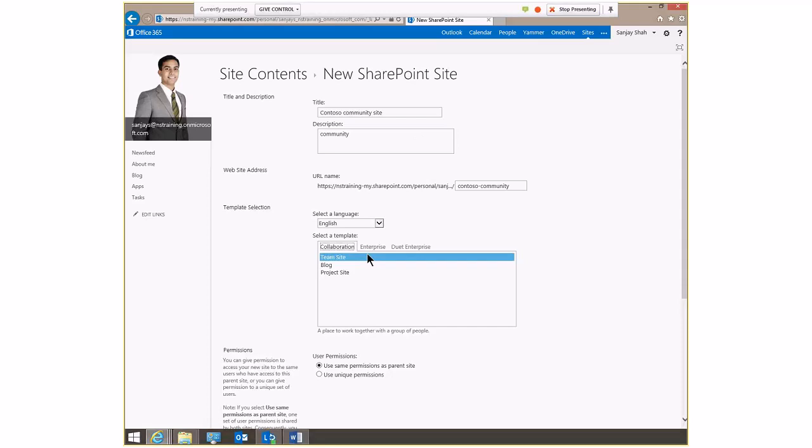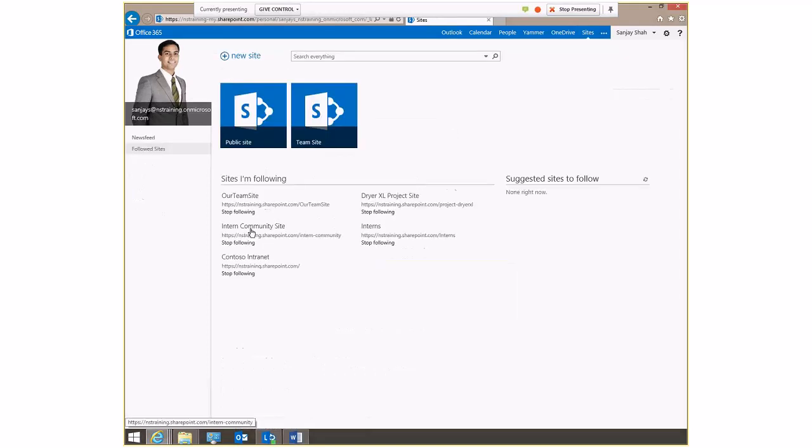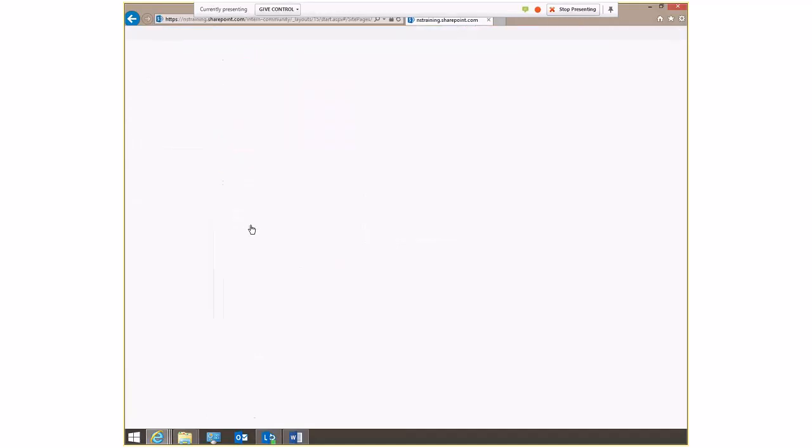A community site basically is a site that has message boards or chat boards where you can exchange information, ideas, and questions. Let's have a look at one that I did earlier, and then we'll be able to have a better look at what it looks like. Here we have the intern community site that I created earlier.